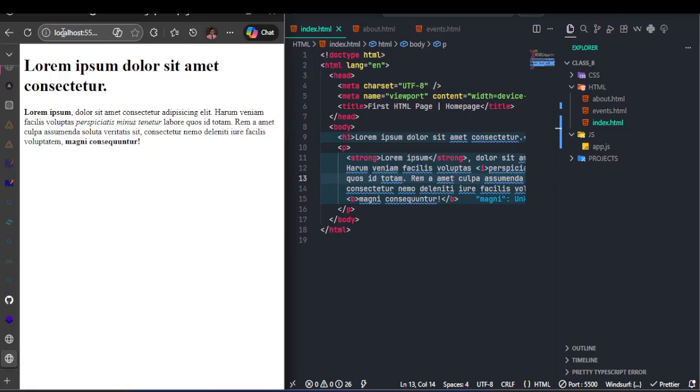So the IP address of any computer, any of your local computer, is always that 127.0.0.1. But it has a name attached to it, and that name is this localhost. So it's either you use that number or this localhost. You can type any one of them.